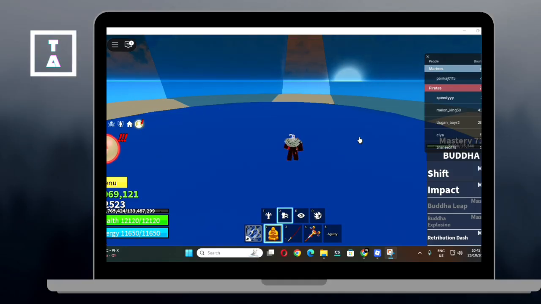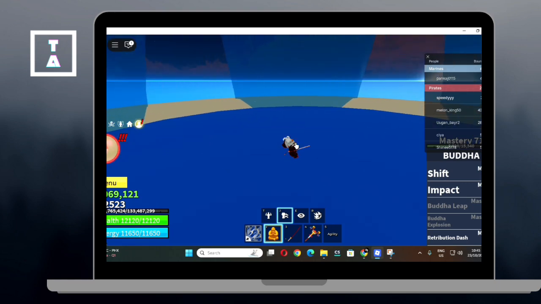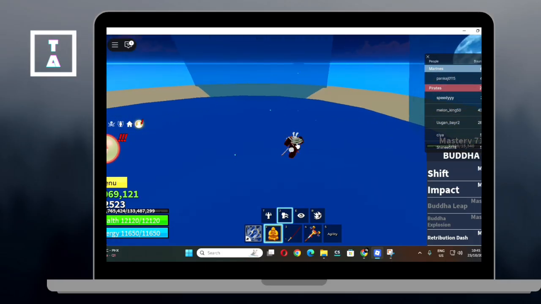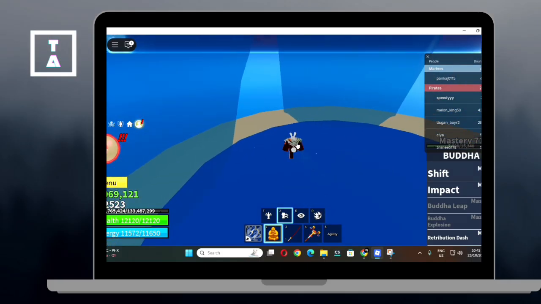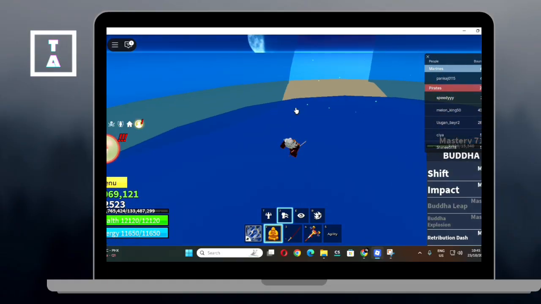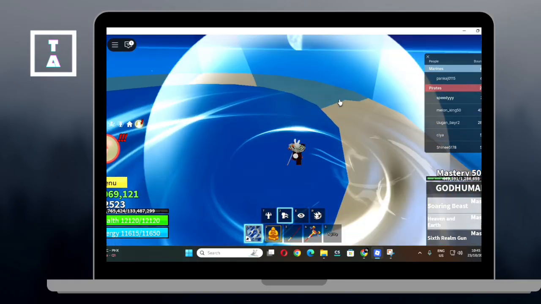Use WASD to move around: forward, left, backward, and right. Hold spacebar to jump, and shift to run faster. In some games, use your mouse to look around or click objects. It's similar to most PC games, so you'll get used to it quickly.